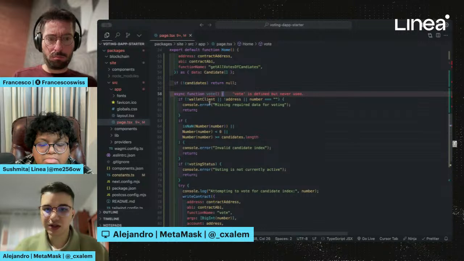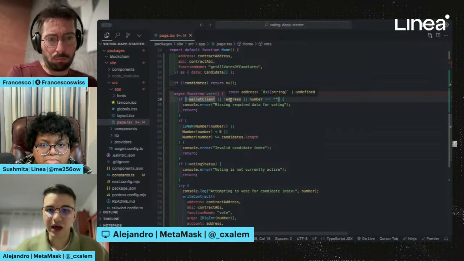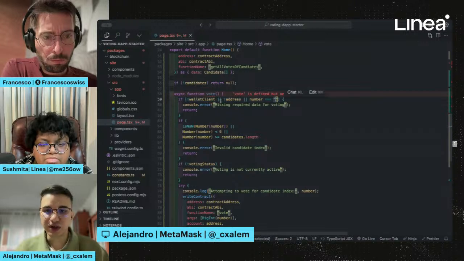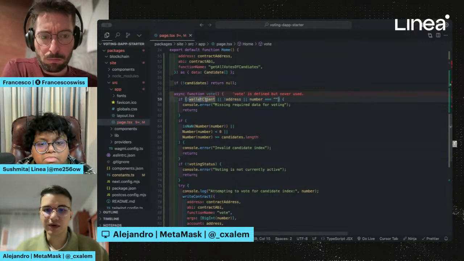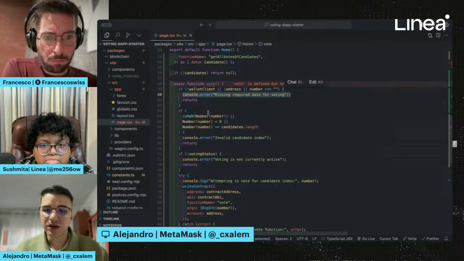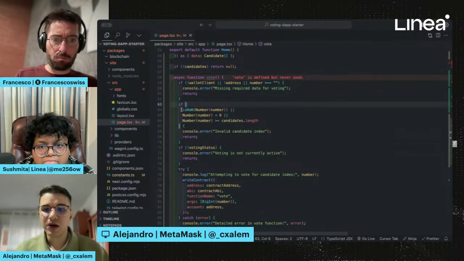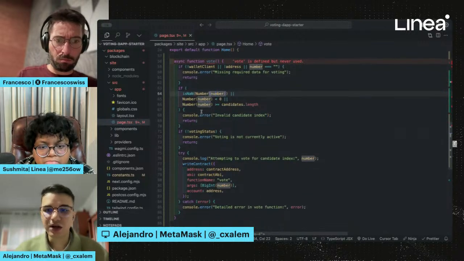Basically in this function, we are going to cast a vote. What we do first is check if the wallet client exists, if the address exists, and if the number is an empty string. If any of these checks fails, we're going to return this console log right here, so the user is not going to be able to vote. Also, we're verifying if the number is not a number, if it's a letter, stuff like that.